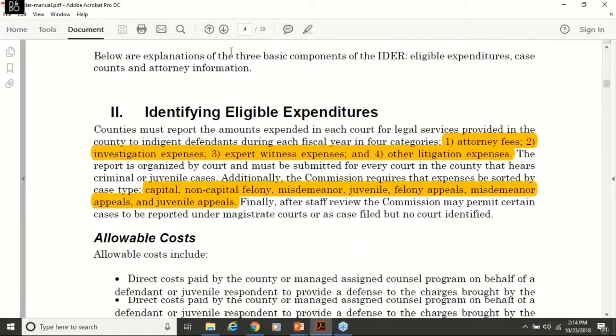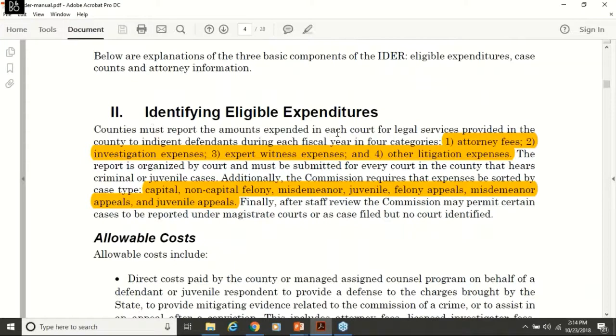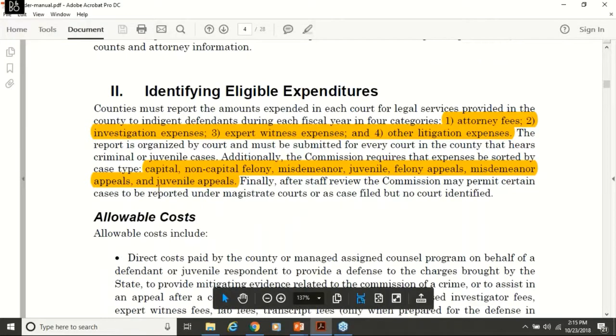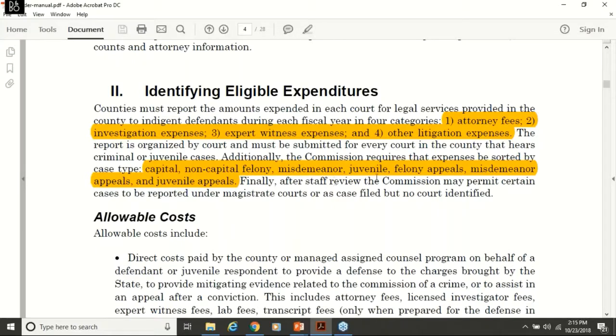I'm going to drop down here, identify eligible expenditures. Okay, we're looking at attorney fees, investigation expenses, expert witness expenses, and other litigation expenses. These are for defending defense cost only. You can have these kind of categories in the prosecution cost, but we are only looking at the cost for these 4 categories when defending somebody. We do need it sorted by case type. So you've got the capital cases, non-capital felony, misdemeanor, juvenile, and then all the appeal levels for those 4 as well.